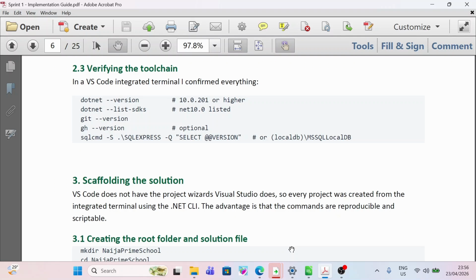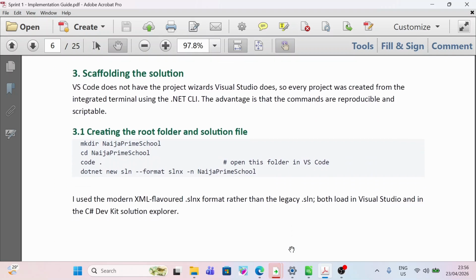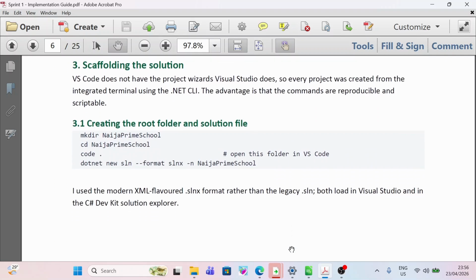3. Scaffolding the solution. VS Code does not have the project wizards Visual Studio does, so every project was created from the integrated terminal using the .NET CLI. The advantage is that the commands are reproducible and scriptable.